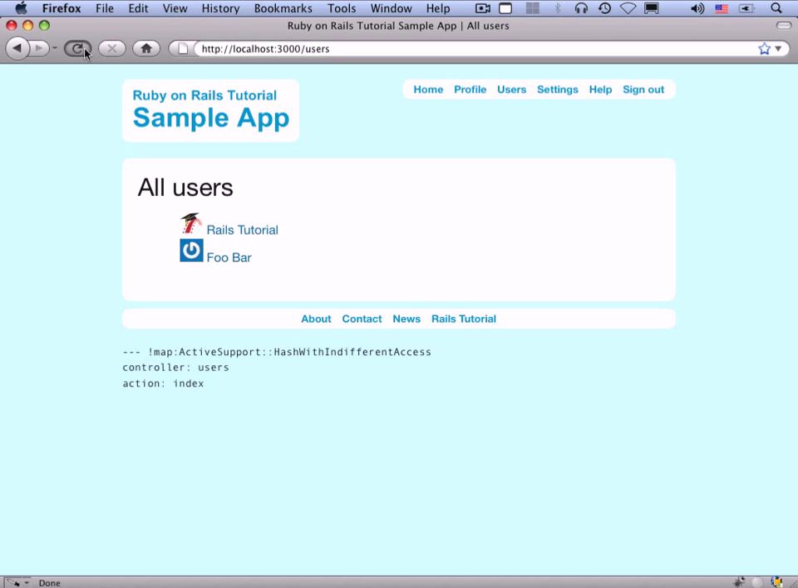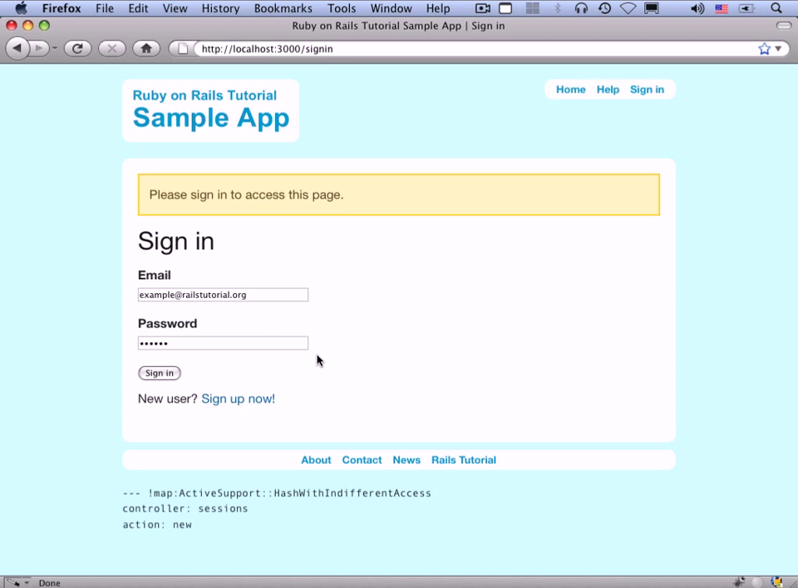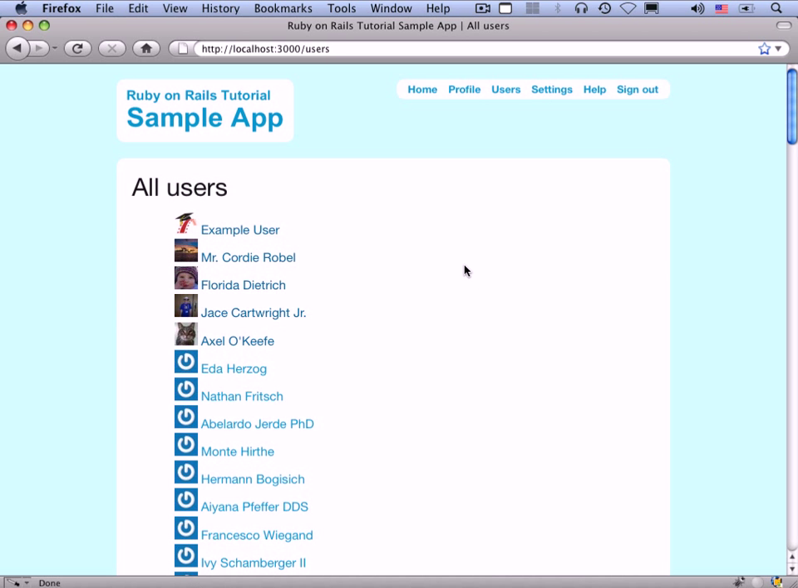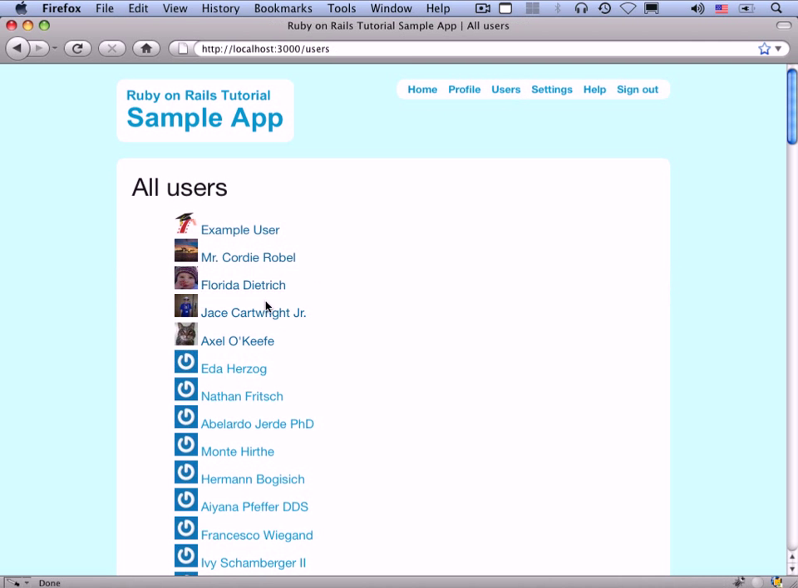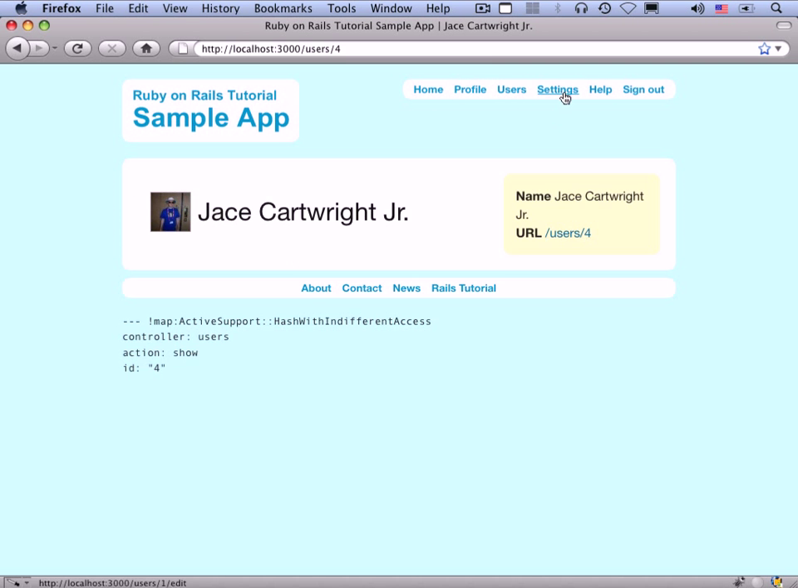Let's reload the users page. We need to sign in because we just completely flushed the database. That means that the remember token was different. And so here we go. Look at that. All users, example user, and then Mr. Cordy Roble, Florida Dietrich, Jace Cartwright Jr., Axel O'Key. So if we go to here, you can see that these are reasonable sounding names. Let's go back to users, Jace Cartwright Jr., and so on.